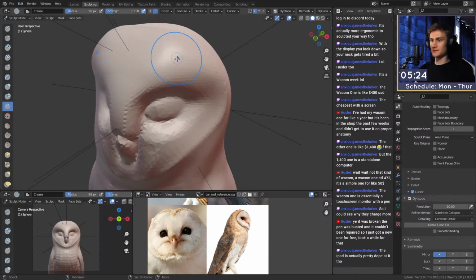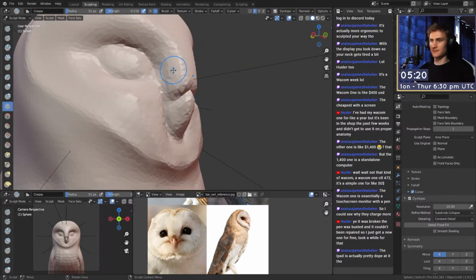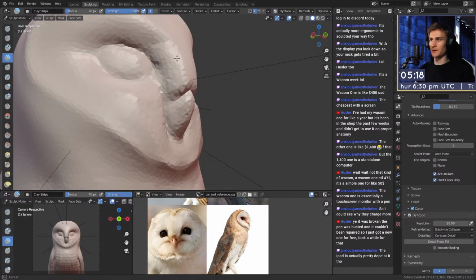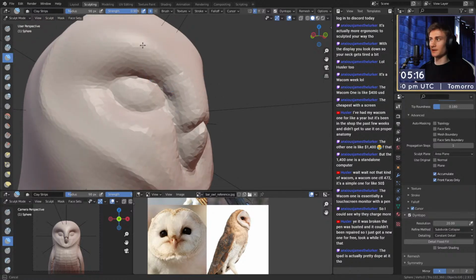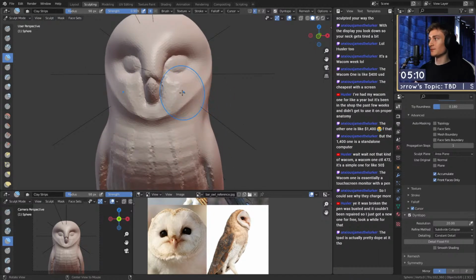Okay, so the head looks okay. Let's see. We can probably make this rounded here. Let's kind of round it out. There you go. The pen was busted.